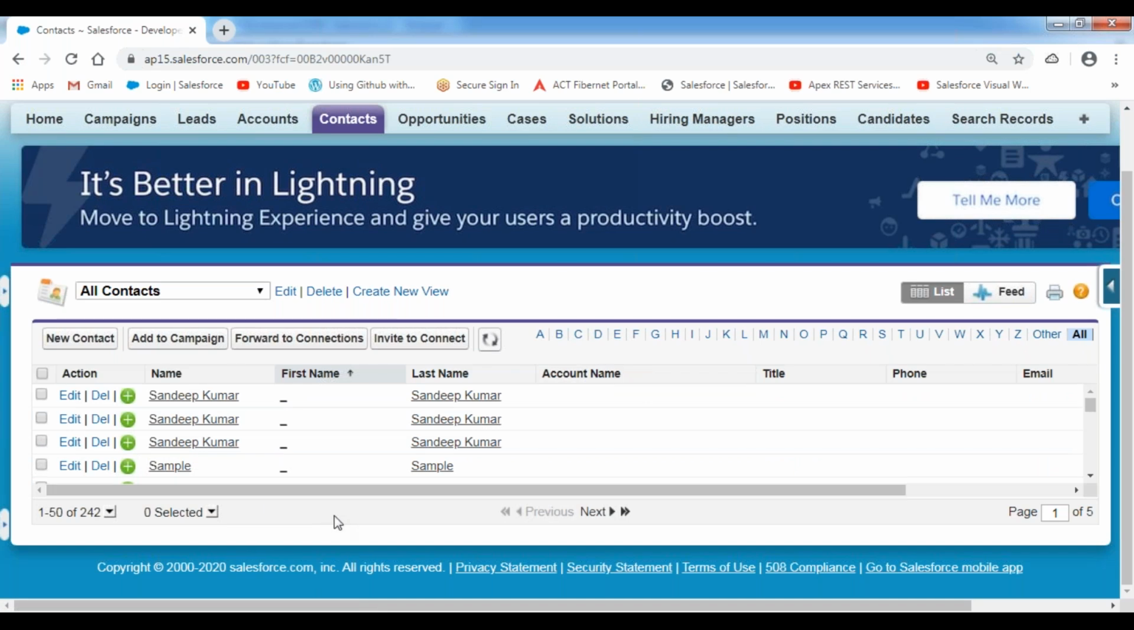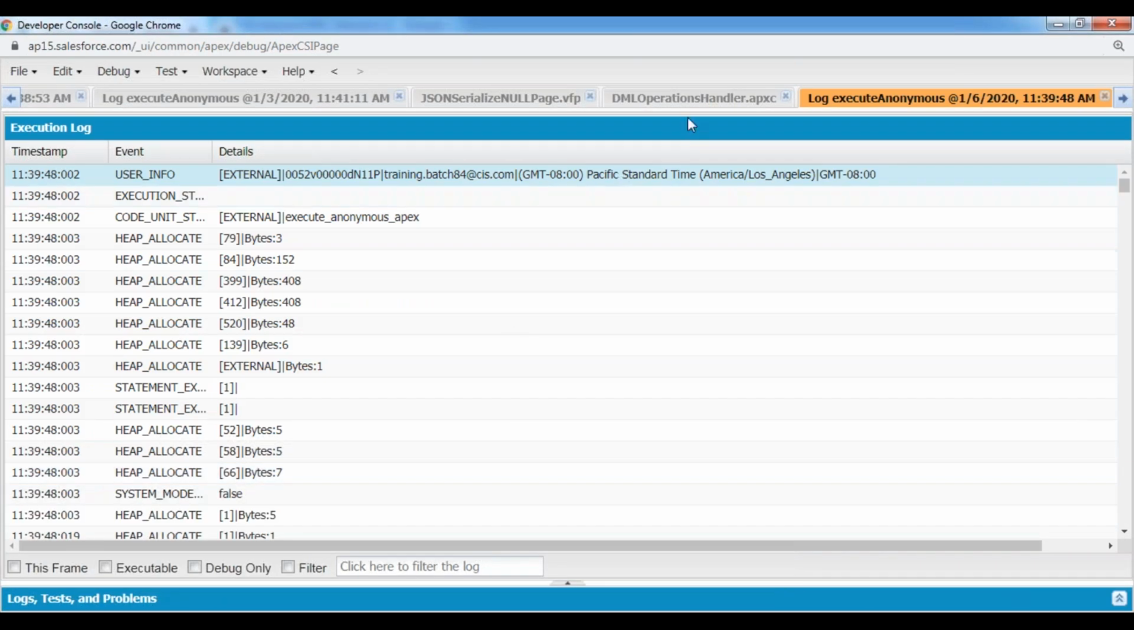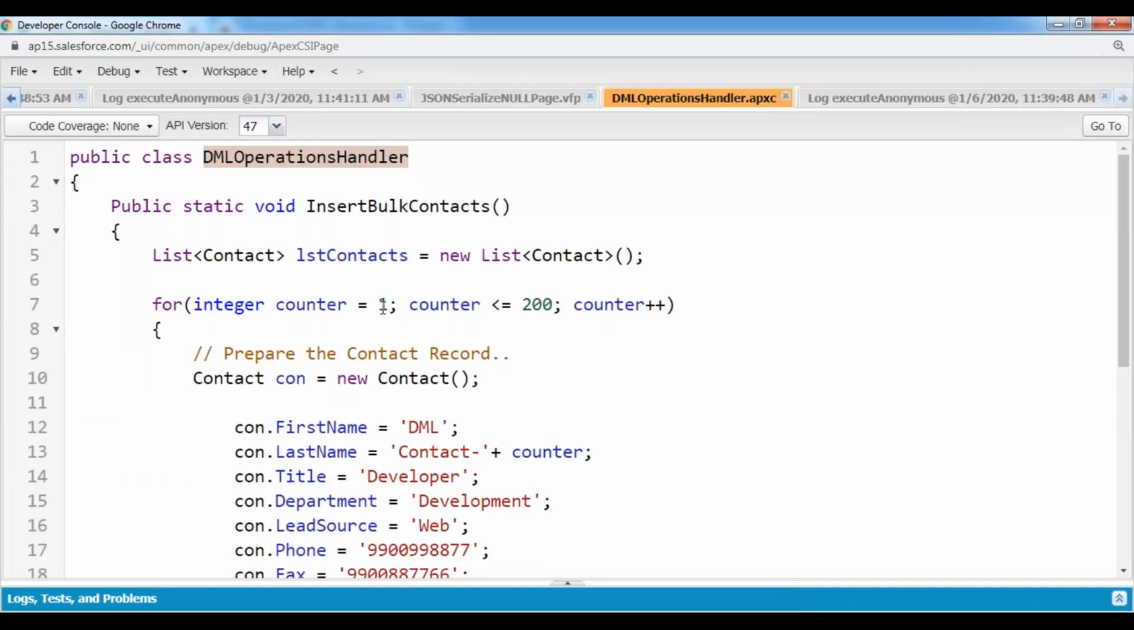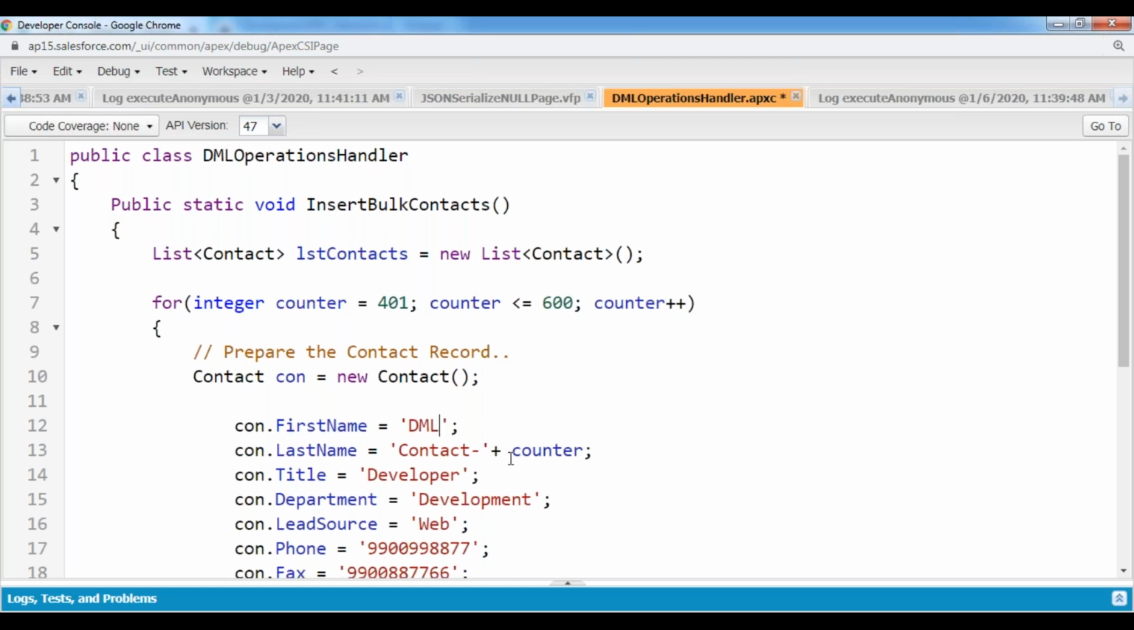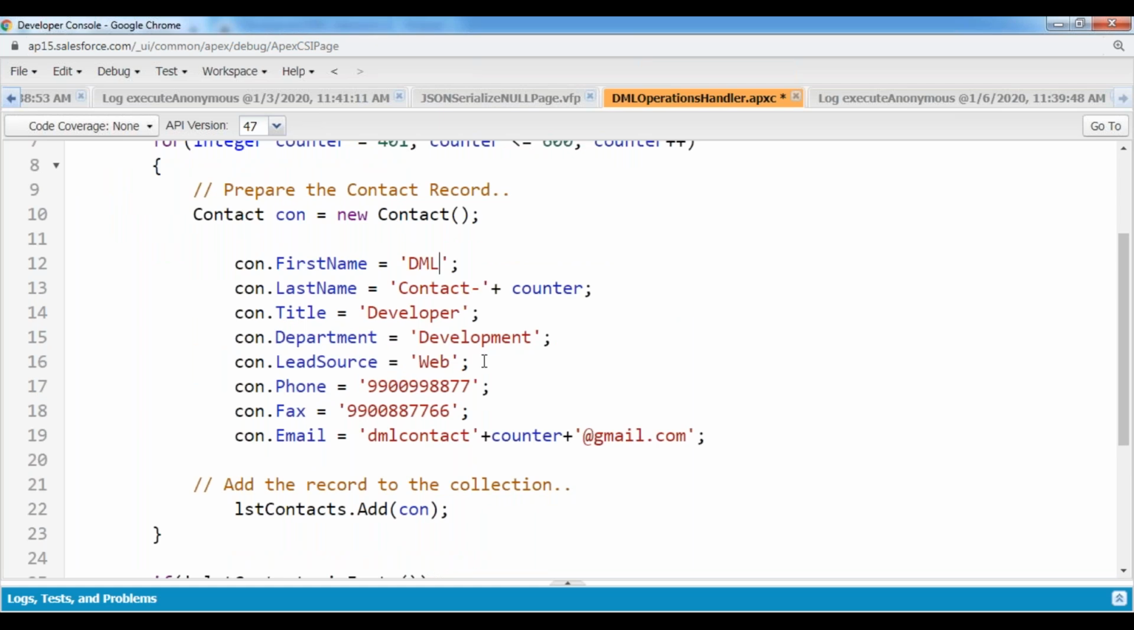Now let me make some small changes inside this. Let's observe what will happen in this case. Again, I'm inserting 200 more records, from 401 to 600. Now tell me how many records I'm inserting. 200 records, 401 to 600. Upon creating the contact record, do we have any mandatory fields? Last name, right? Last name is a mandatory field.